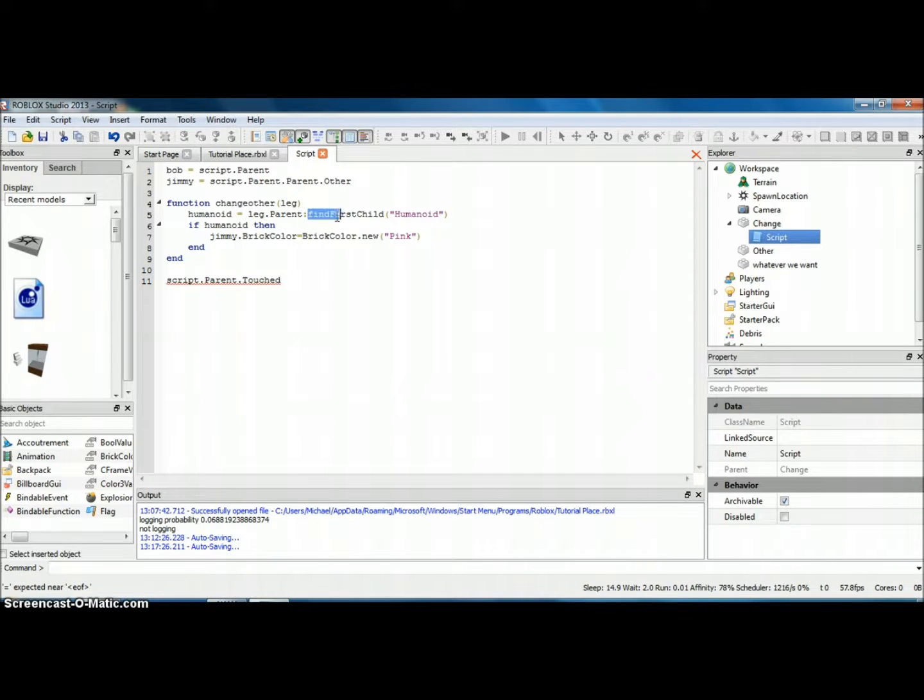Script.parent.touched, another thing like find first child built into the game, and knows what it's talking about. So if this parent is touched, it will, now we connect, need a colon for that one, right here, colon, connect, and then we put change other in brackets right here. So what this does is script's parent, which is Bob, or change as we say in here, is touched, so then we connect the change other, which happens to be our function up here. So then once it's touched, our function goes through and it'll find out if what touched it had a humanoid in it. If there was a humanoid, well then Jimmy's new brick color will be pink.